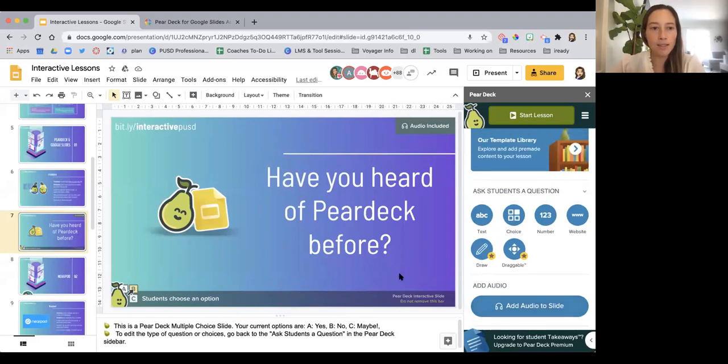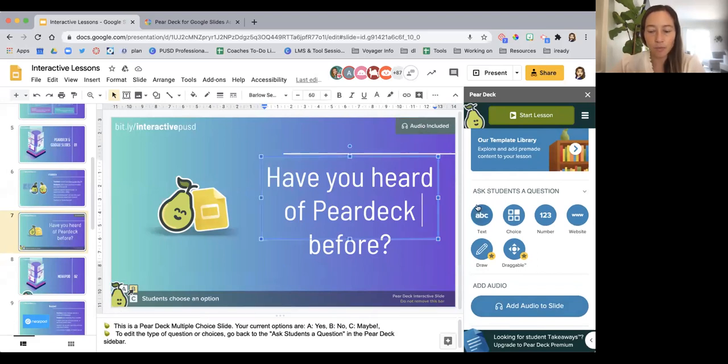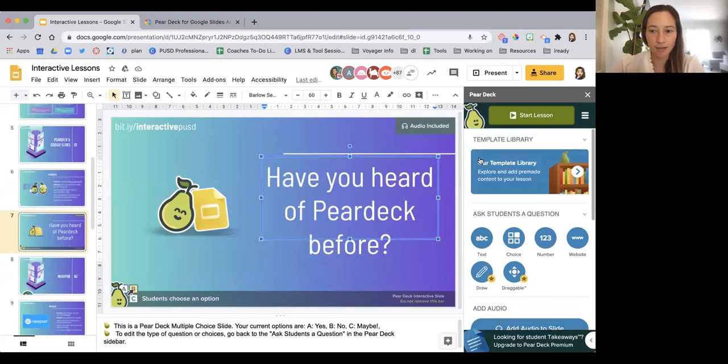So I've enhanced this question in two ways. I made it interactive where students can actually give their answer. And I also added in myself reading that question. There is not a limit to how many questions you can do in a slide deck.